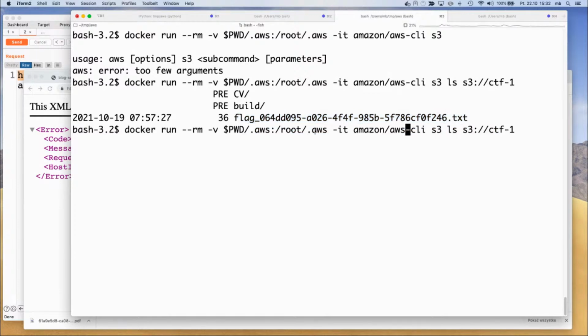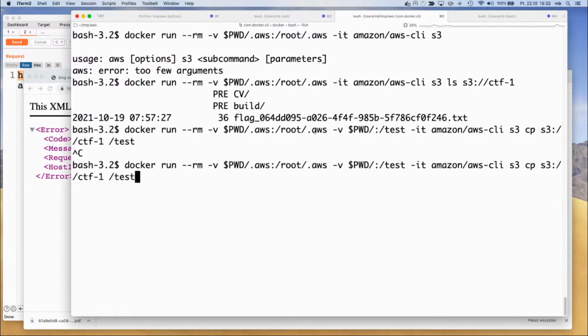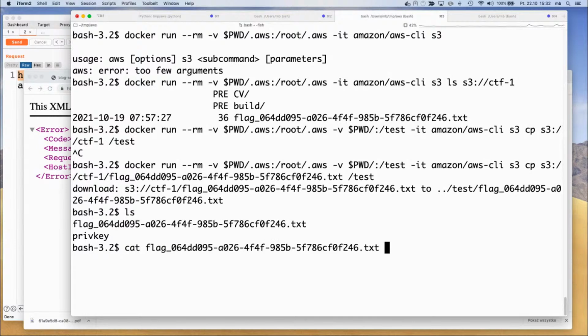But here's a little problem. If I use Docker this way, I think I create another volume, maybe to my current directory, which will be, I don't know, test in the Docker. And now I can use the cp command in the S3, and I will copy it to my local directory that is called test. Oh, sorry, but I didn't specify what I want to copy. So I want to copy this file. Okay, and now I have the file.